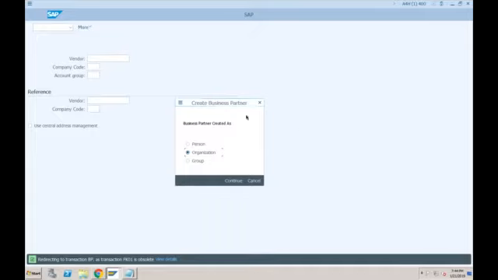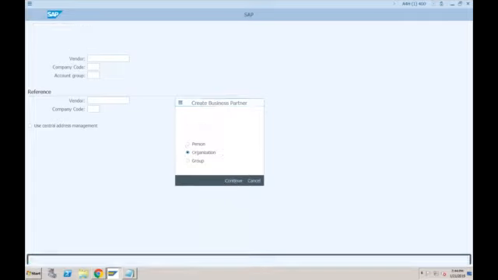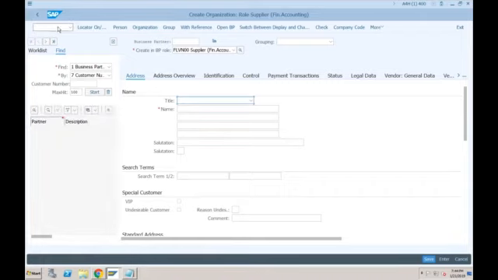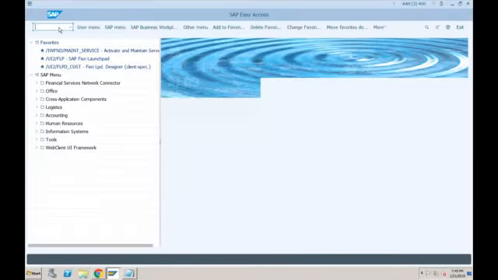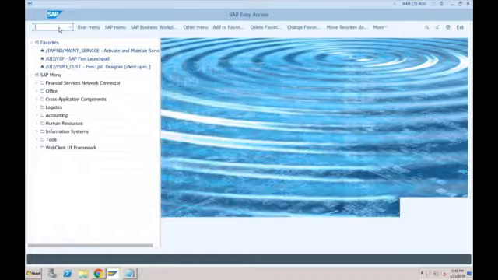Okay, so here, as I told you, you have to select the organization, just click on continue, and it will take you to the transaction BP. If you come from FK01, XK01, MK01, the system will automatically redirect you to transaction BP. But if you want to come directly to BP, you can just enter transaction BP. It will again take you to the same screen.